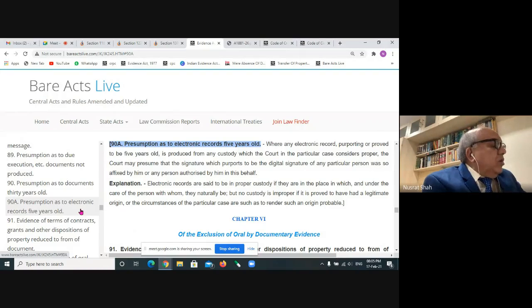I gave you the dowry death one, didn't I? Yes. These are the various sections. Then presumption as to electronic agreement. These are the various examples of may presume.